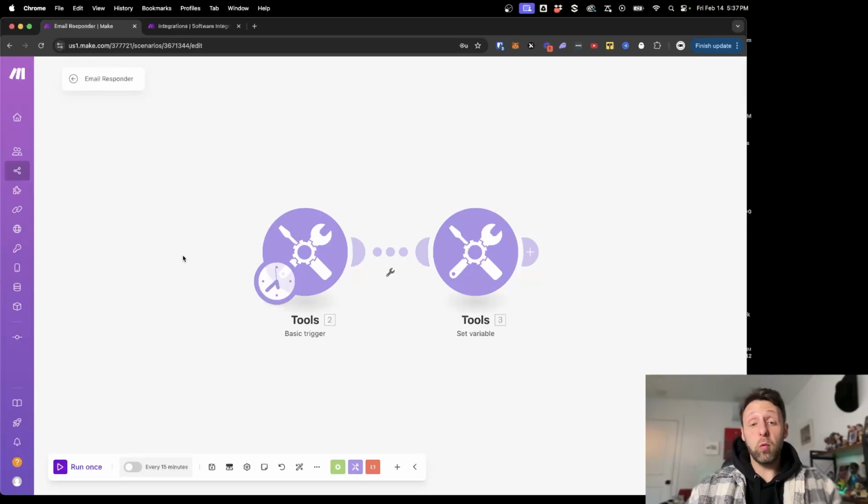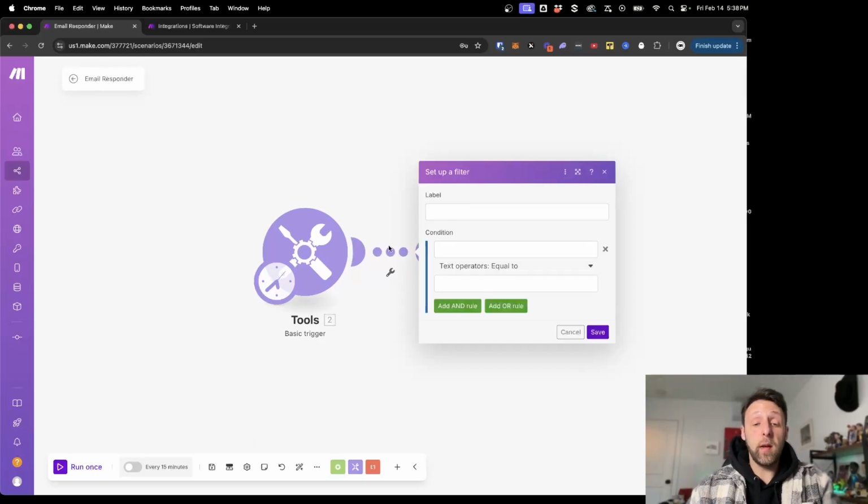One other thing you can do between modules is add filters, so only data that you want passed through actually gets passed through. You do that by clicking here on the little wrench or in between on this dot here. So say we wanted to only get people whose names were Sarah, we can just type in Sarah here.